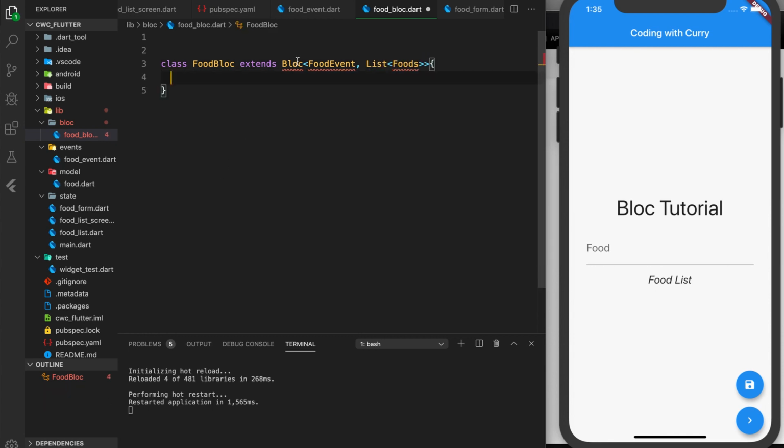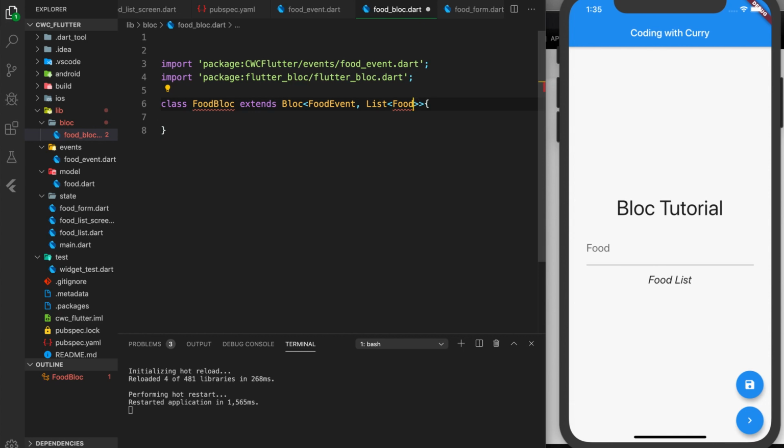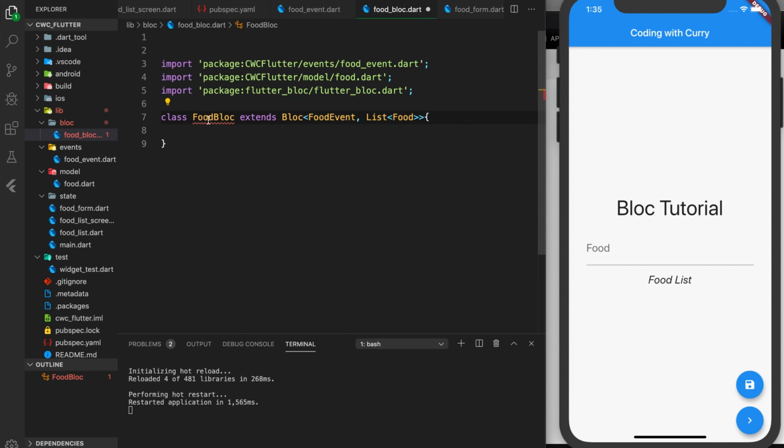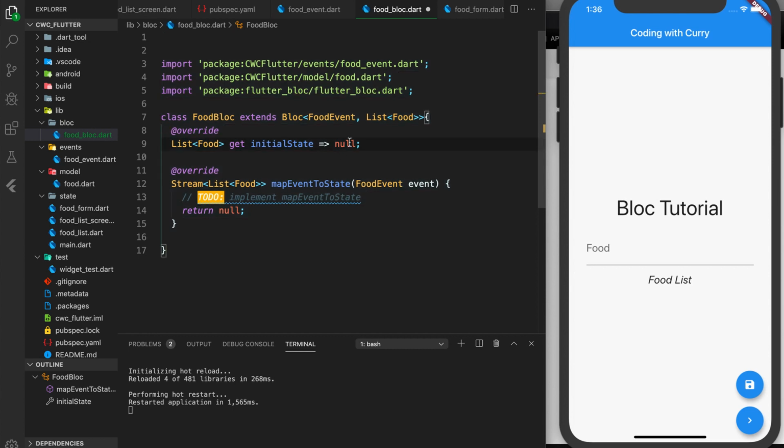Okay? And now let's import our event. Let's import block. Oh, this should be food. Okay, and let's import our food. And now we need to actually override a couple different functions. So let's create two missing overrides. And they'll be the initial state and the map event to state. So for the initial state, this is where we set the initial state of our block. So the initial state of our block will just be a list of foods. And this will be an empty list. Okay, so that one is pretty simple, pretty straightforward.